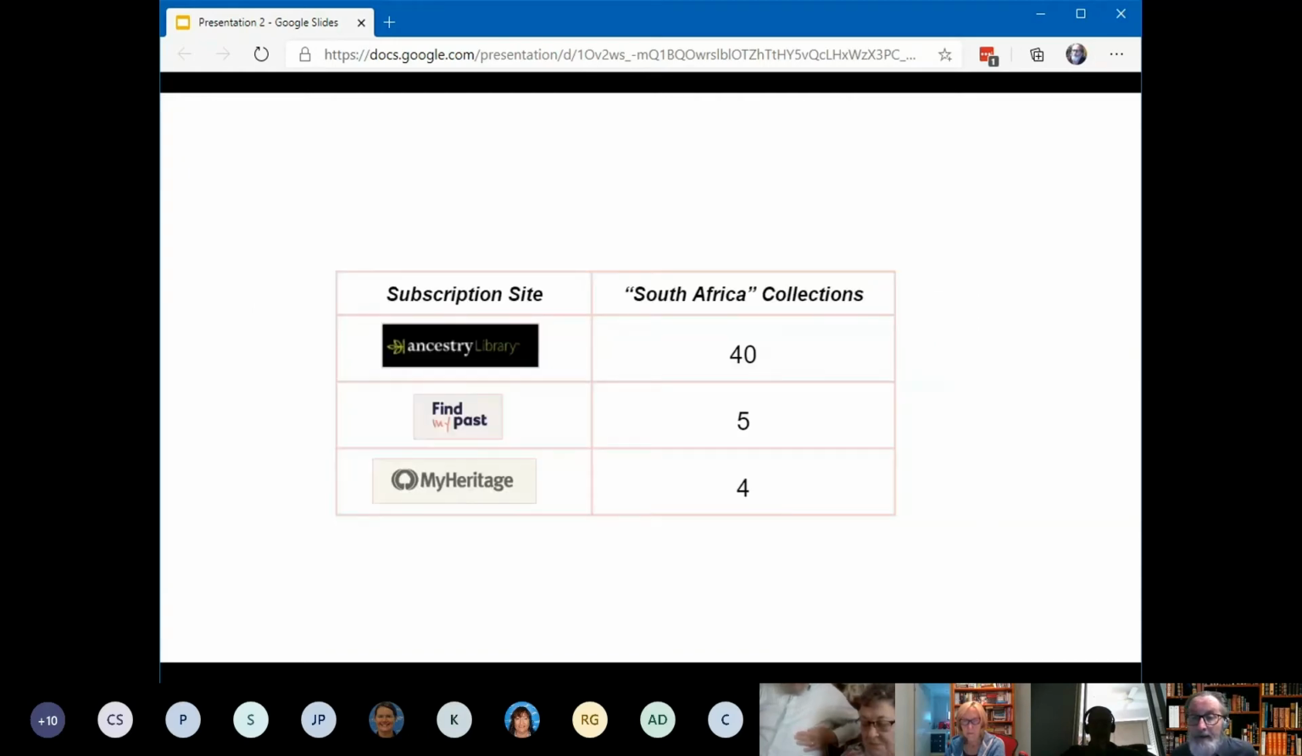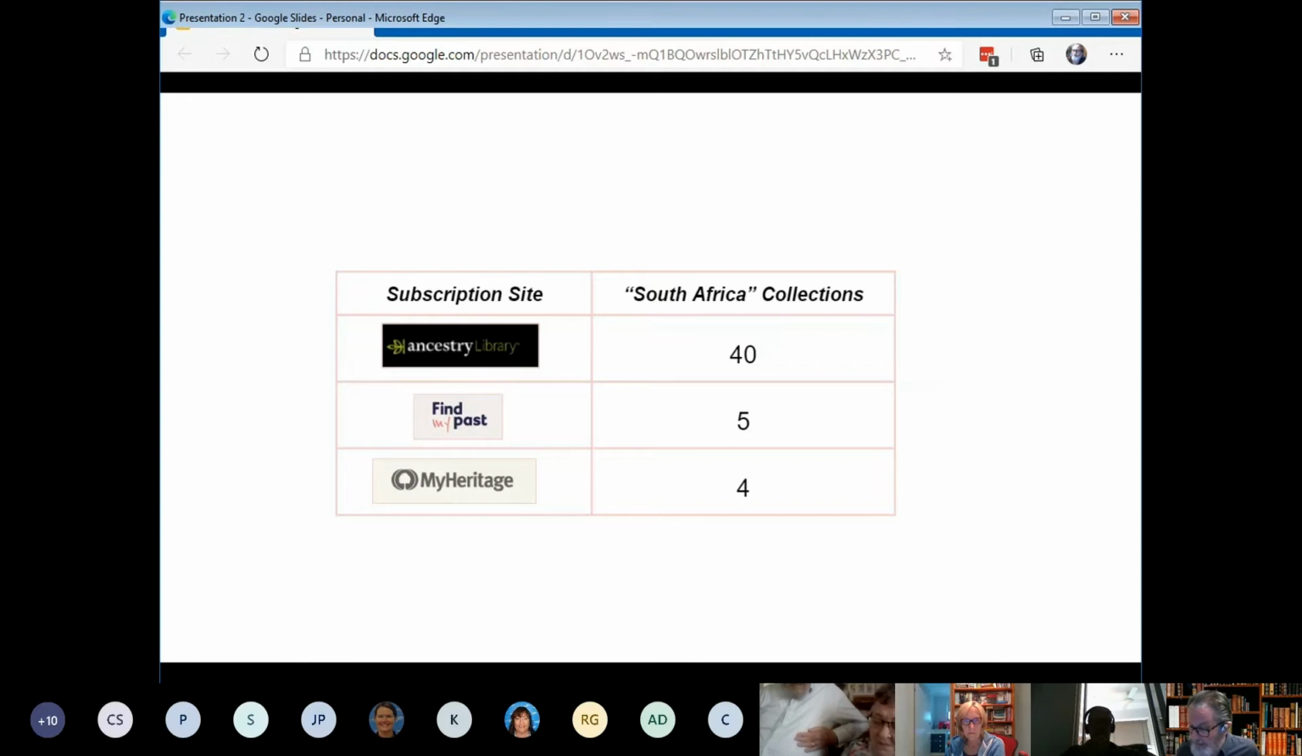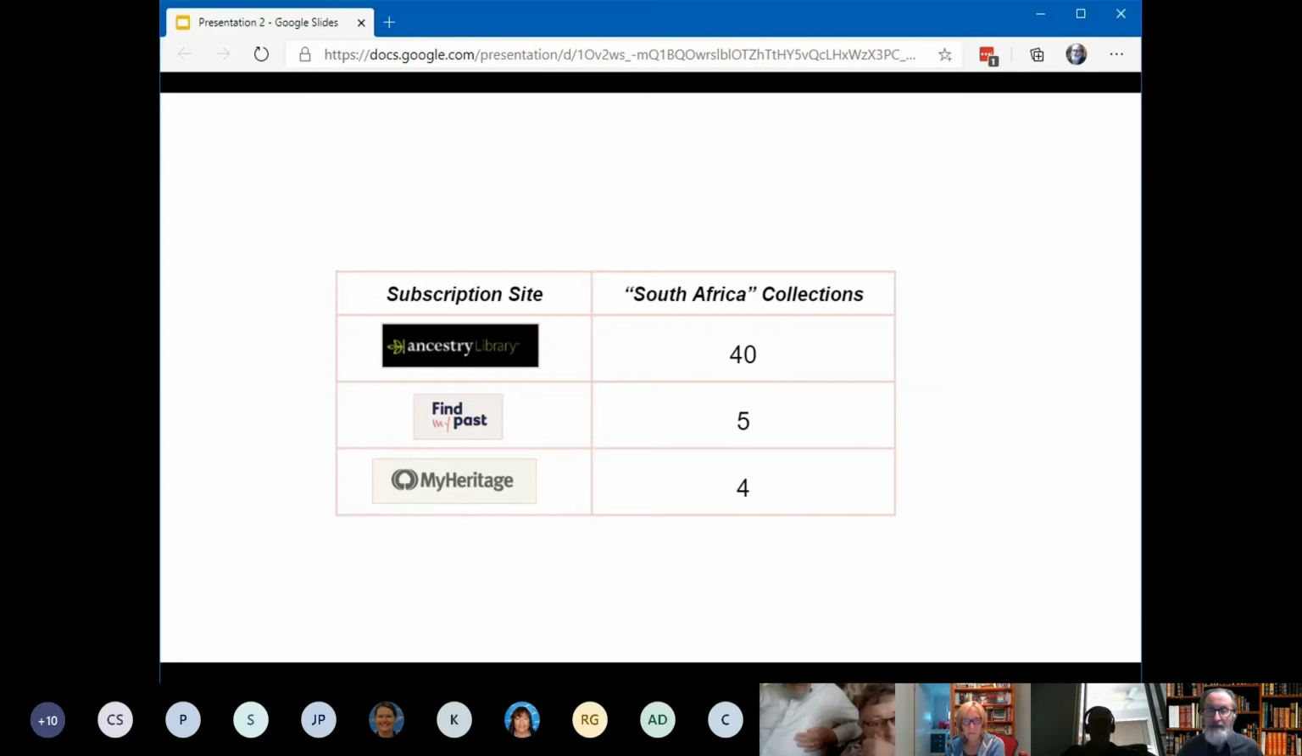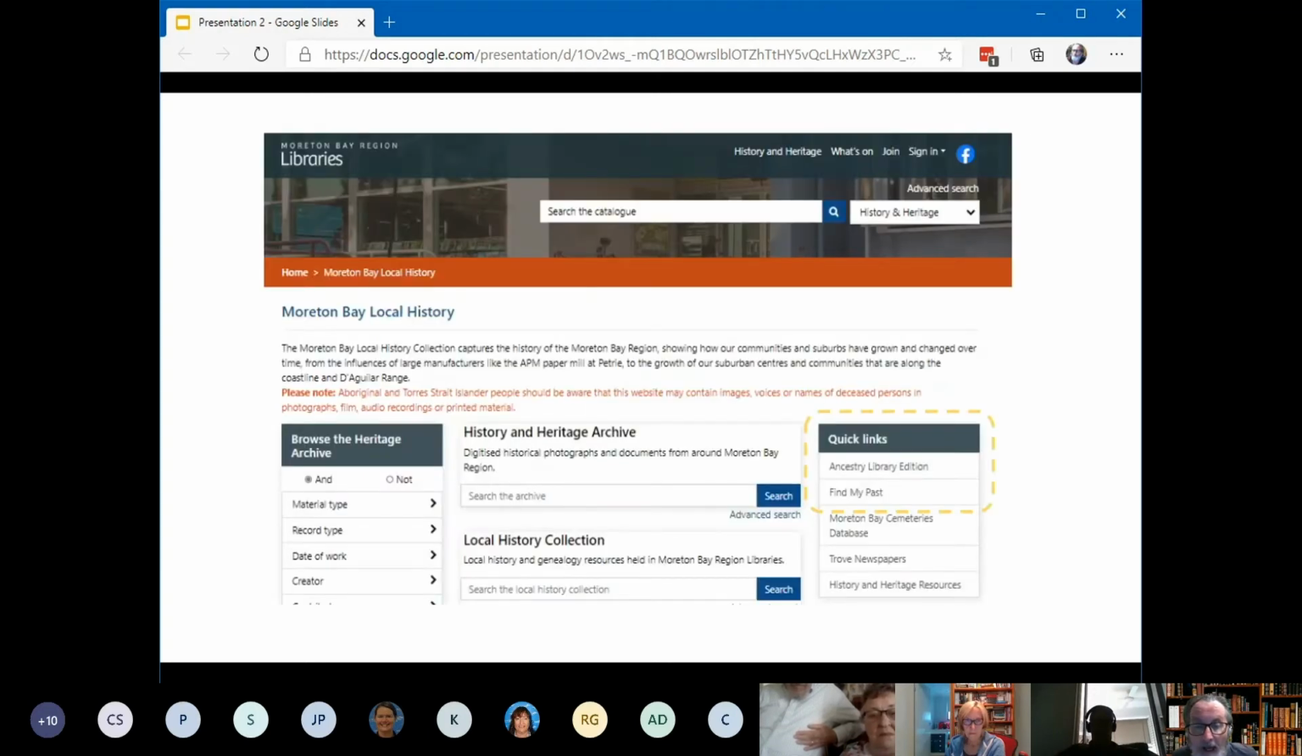But in summary, if you are looking specifically for South Africa collections, now there will be references to South Africans in all sorts of other places, but in terms of dedicated collections, Ancestry wins by a mile. And of course, don't forget, at least until the end of this month, you can search Ancestry Library Edition and Find My Past from home for free through the library website. So there's no reason not to jump in there and see what you've got.